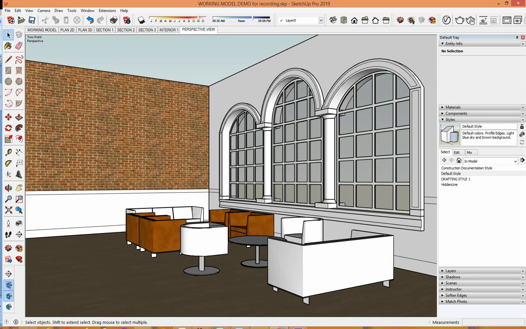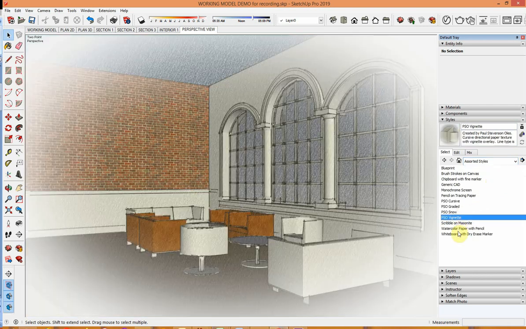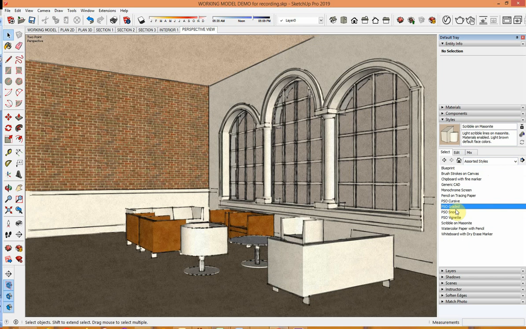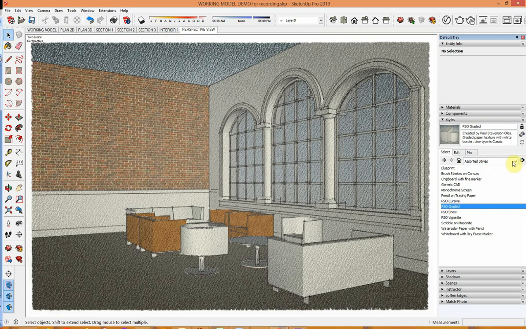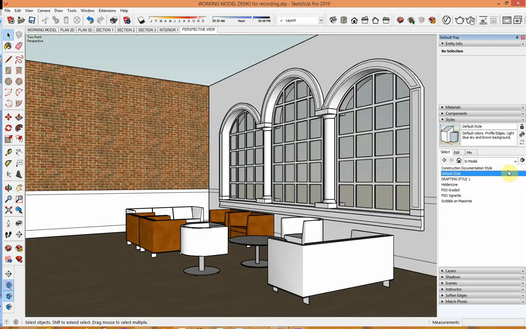Built into SketchUp are a number of styles that allow you to change the way your SketchUp model looks. If you open up the default tray and open up the styles palette, you can see that there are a number of styles. I'll just click assorted styles, and they will change the way your SketchUp model looks. I'm going to go back to In Model, click on Default Style, and also purge any unused styles.